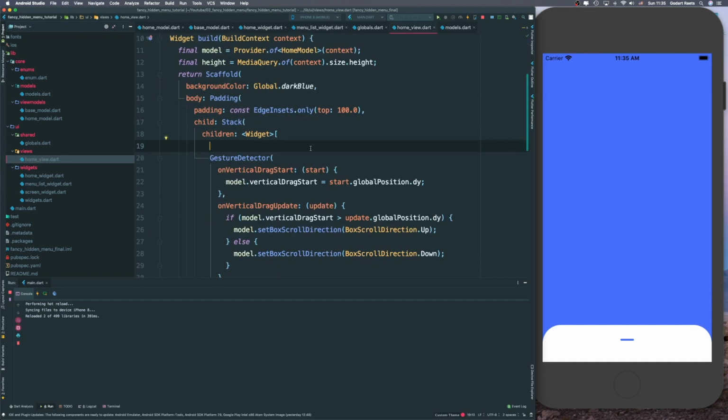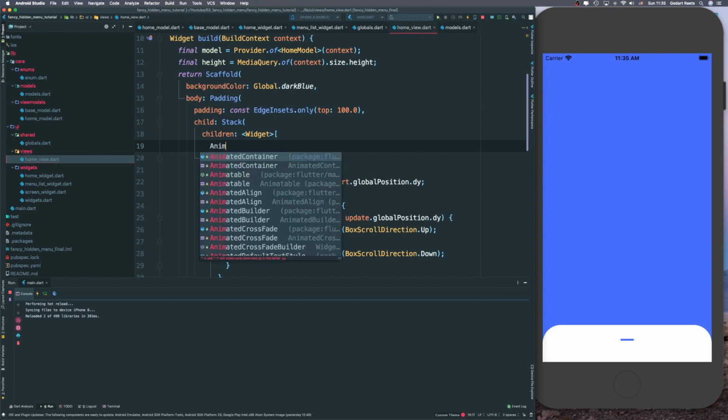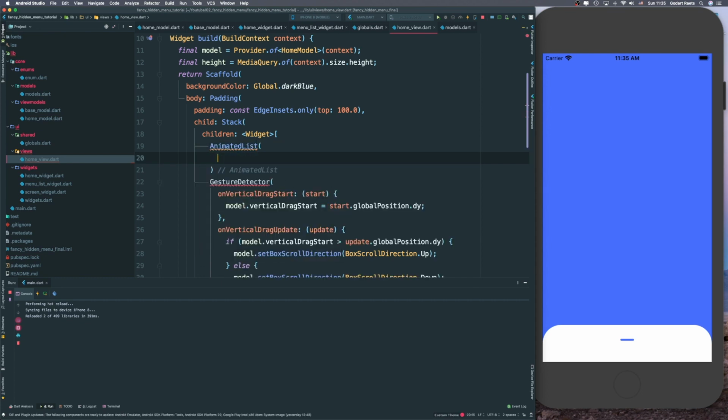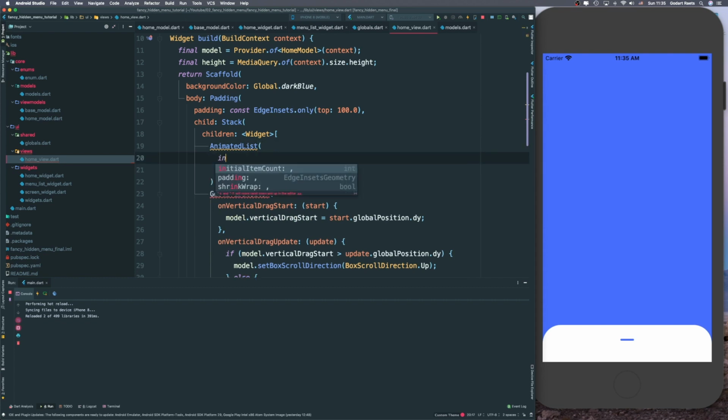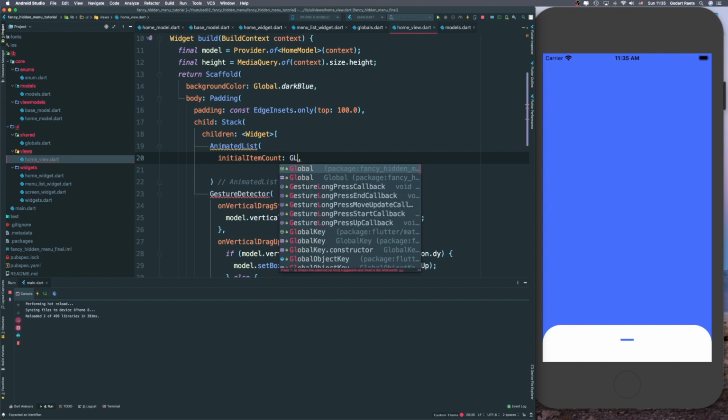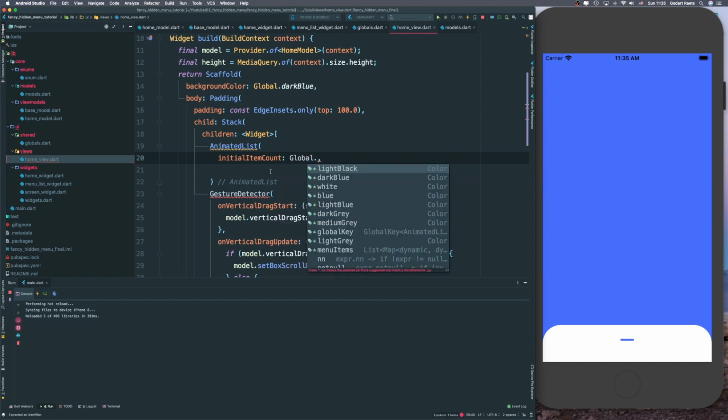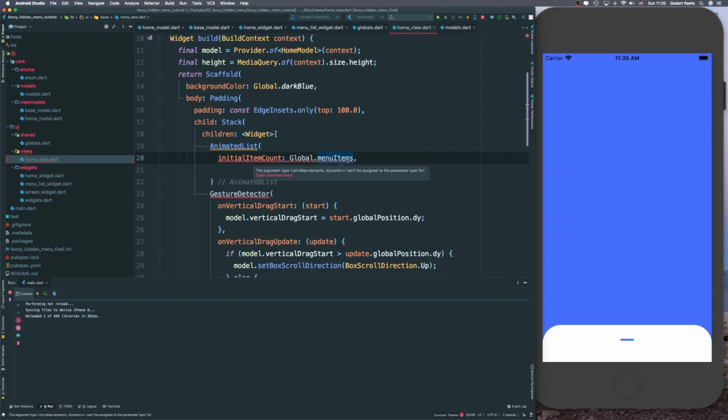So in our home view, you need to think about what we are actually doing. Similar to AnimatedContainer, Flutter also provides you with an AnimatedList, which is similar to a ListView builder. The only thing is, you can make animation of the list quite easy without, again, creating your own animation controllers and doing everything from scratch. So let's start by adding the AnimatedList. You're probably used to the initial item count, which will be the list we specified in our global, the menuItems dot length. And then let's see what else there is.